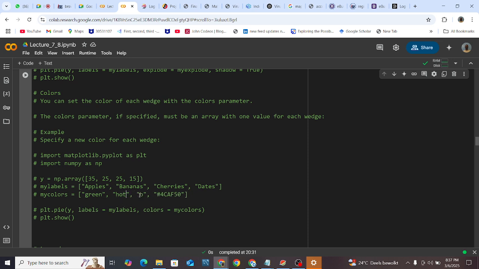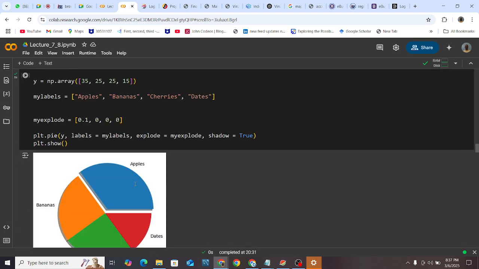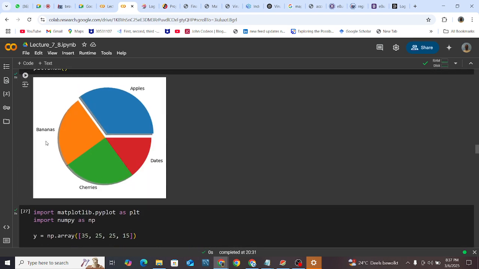You can use yellow for bananas, and then for cherries maybe you can use something like blue. No, I think red. Cherries, the color is red, and then dates. I don't know. You can just use maybe a different color for these. We can just use maybe black. So with this one now, you're able to change the colors for these sectors. Like for banana, I think they are okay, but you can maybe change this one to yellow. You can change apples to green, cherries to red, and dates to something blue.